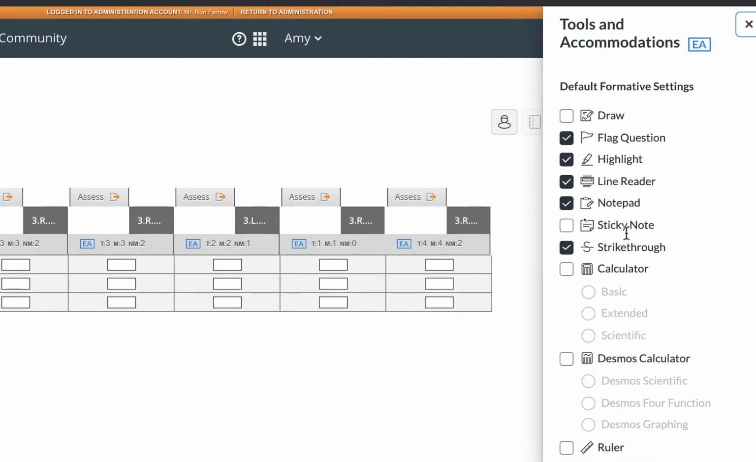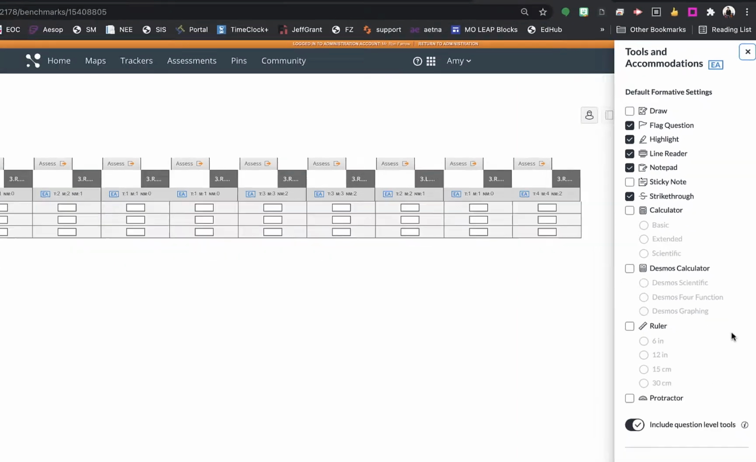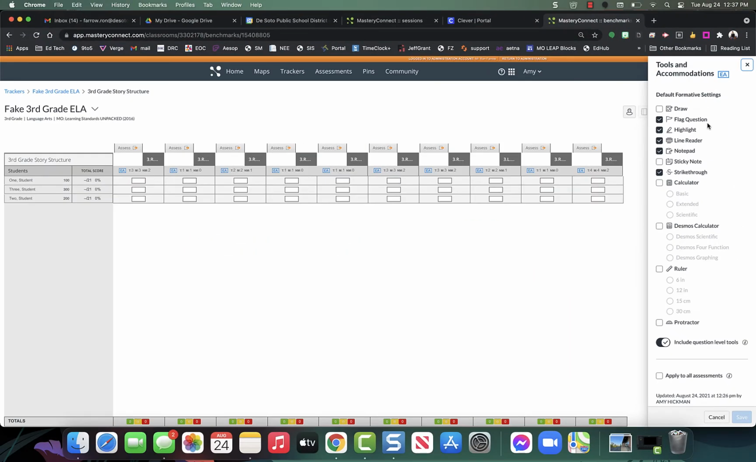I'm going to select which ones I want as my default tools. So I think flag, question, and highlight I want them to have for each one. The line reader and notepad I like for them to have for all of the assessments. Maybe strike through so they can strike out incorrect answer choices. But I'll leave the rest of these blank so that I can only use those for assessments that really need it. I'm going to apply to all assessments and hit Save.